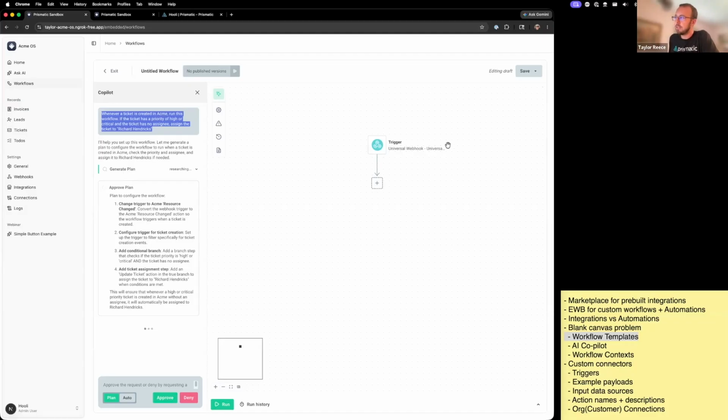So it's going to change the default trigger to an Acme resource change trigger. Cool. Configure the trigger for ticket creation. Seems reasonable. Add a conditional branch that checks if the priority is high or critical and the ticket has no assignee. Okay, that seems like a pretty reasonable thing to do. And then finally, use the update ticket action to assign it to Richard Hendricks if the conditions are met. Perfect. That all seems reasonable.